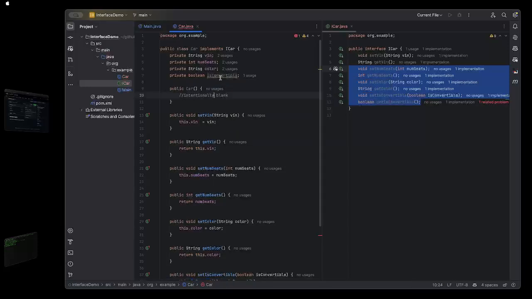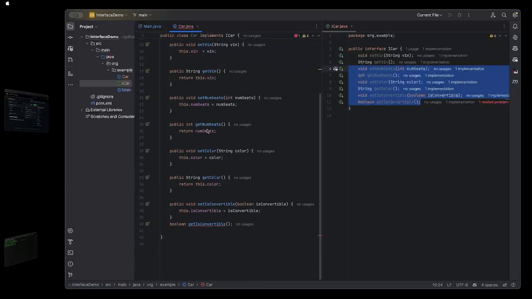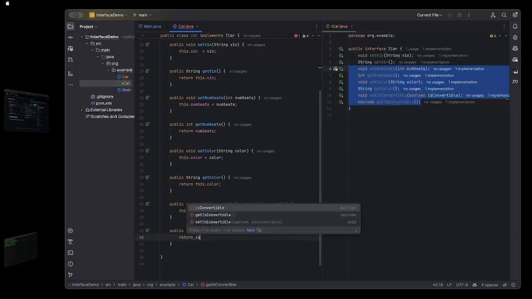So if you look, just to make sure we're complete, notice that it says it's assigned but never accessed. So it means, why do you have it, effectively? But notice that we're about to fix that by saying public boolean getIsConvertible. So this is our getter for isConvertible. We just return isConvertible. Why does that work?